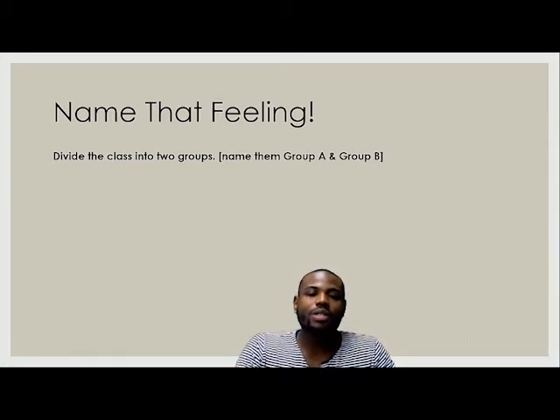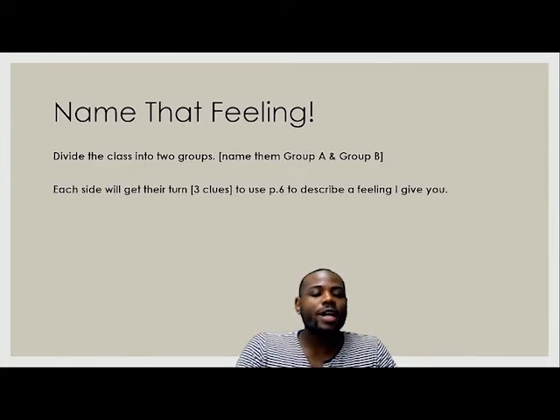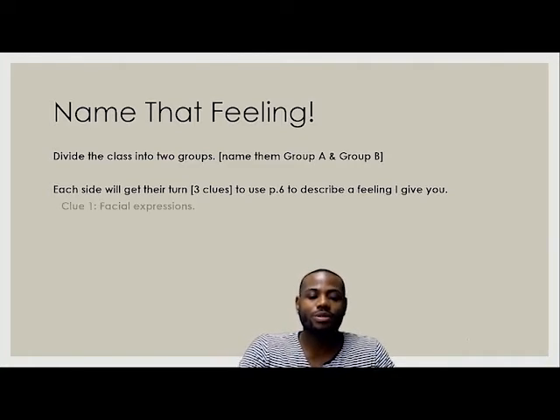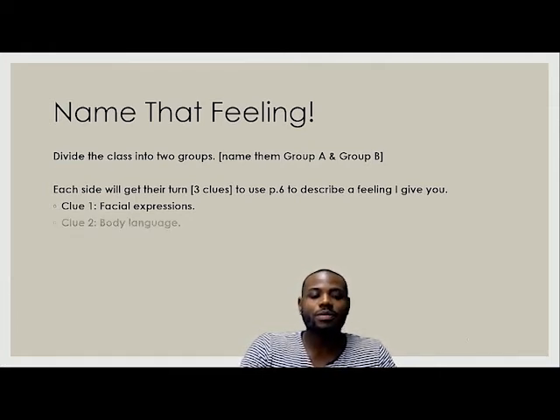Okay, so this is how the game works. Each side will get their turn with 3 clues to use page 6 to describe a feeling that I give you. So I'm going to give one of the groups a feeling quietly, and then you're going to express it to the other group. The first clue is going to be a facial expression. The second clue is body language. And the last clue is an example. Give the other group an example.